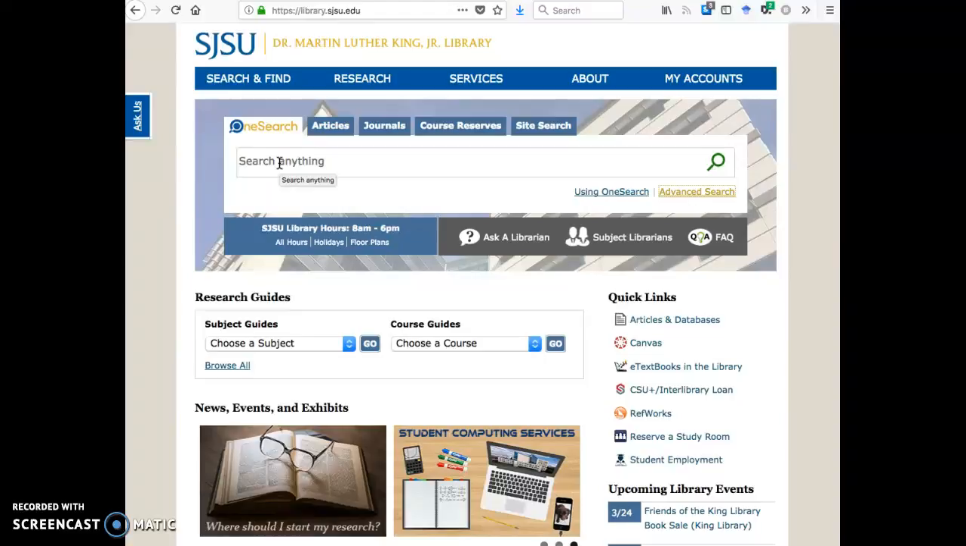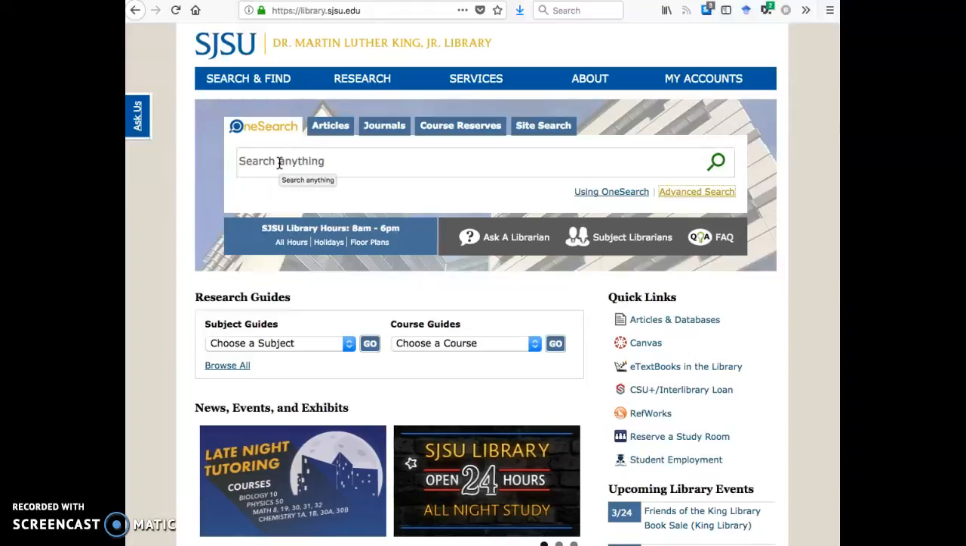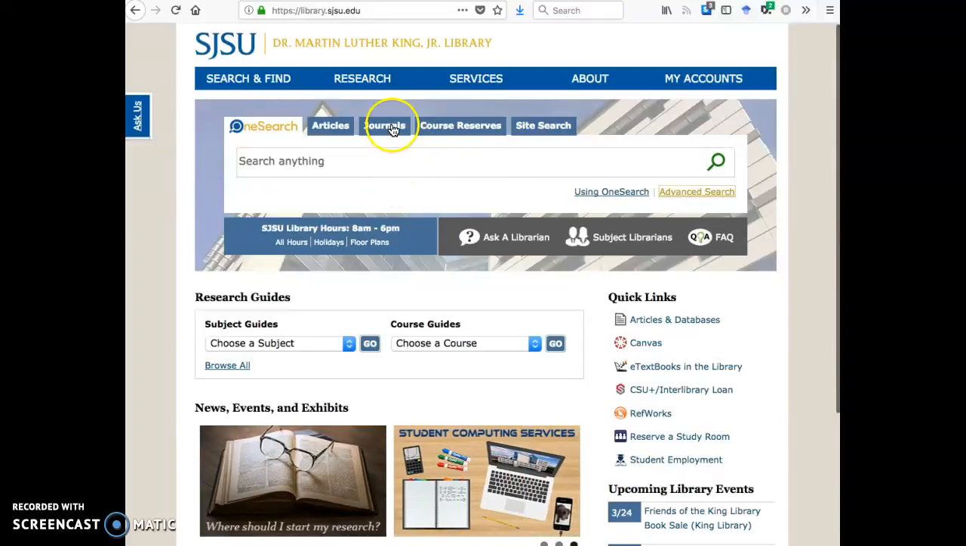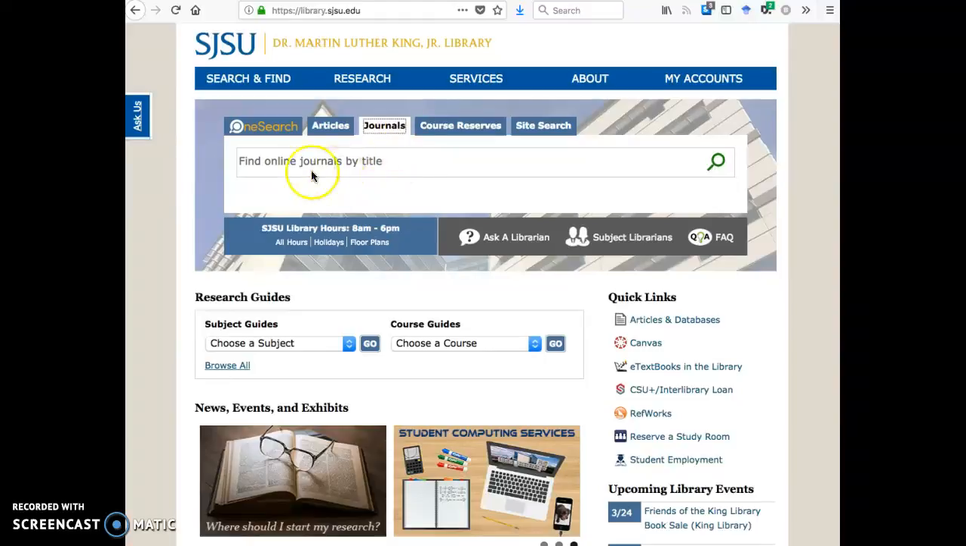This is considered a keyword search. A keyword search means that all fields in the catalog record will be searched for the term or phrase you entered. Using the tabs at the top of the single search box, you can restrict the types of materials searched. If you're only looking for journals, then you select the Journals tab and enter your search terms or phrase.